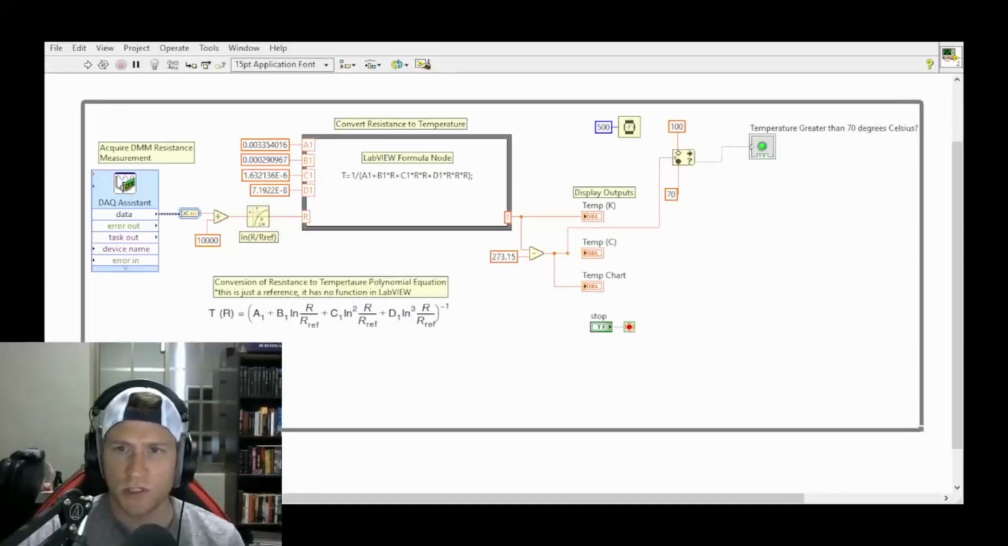From here, we also have another wire that's going to split off from our degrees Celsius, and it's going to go into this comparison block. This comparison block is really just taking this signal and comparing whether or not it is in between 70 and 100. If it is in between 70 and 100, it is going to output a signal to our LED to make it turn on. So that pretty much wraps up the entirety of the block diagram. And from there, we can look at our front panel.